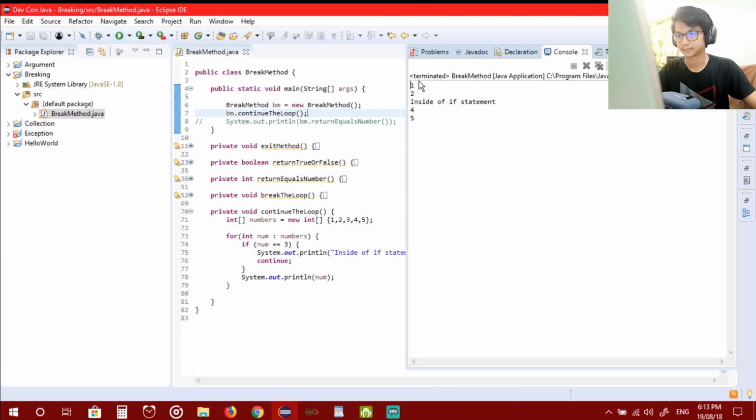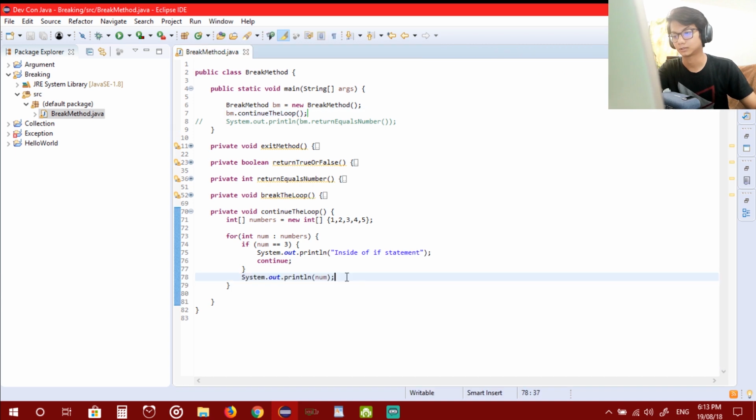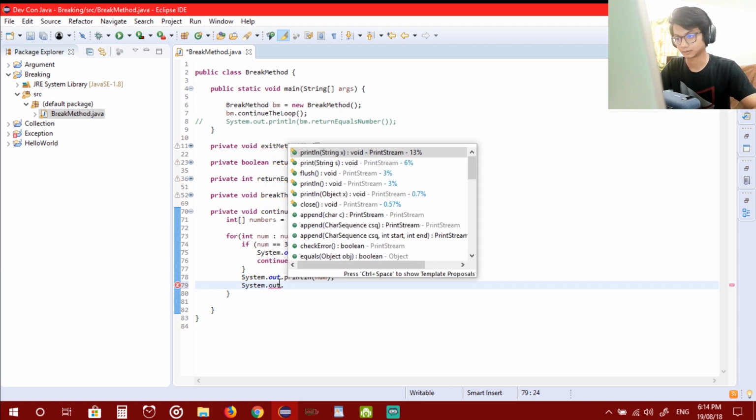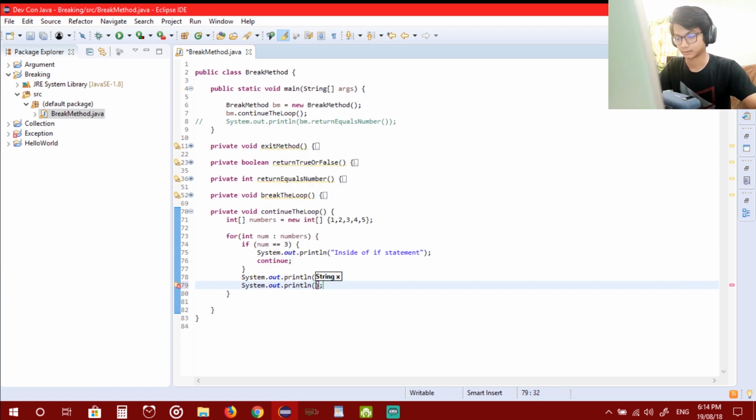If I run this, you can see it prints this loop. It will check if the number is 3. So if it's 3, it will just do whatever is inside of the if statement. Then continue. This continue will just keep whatever remaining in the loop. So for example, if I have number plus 3 or whatever after the if statement, it will keep on doing that, and everything else.